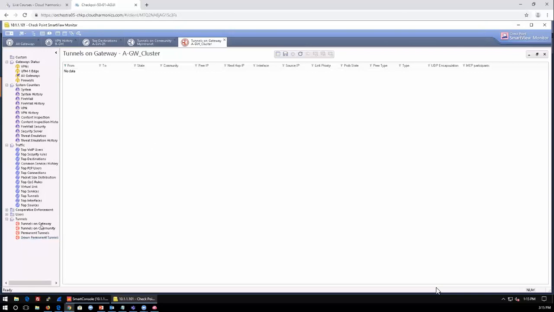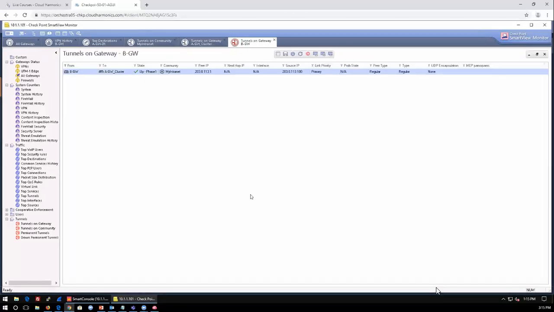Okay, try that again. Add A Gateway cluster. Okay, that's kind of funny. Okay, we'll try it on the B Gateway. Okay. Oh yeah, that's right. I did the tunnel from the B Gateway to the A Gateway. It is still up. That's kind of interesting. There's the peer IP information, the source IP information, and information across there.